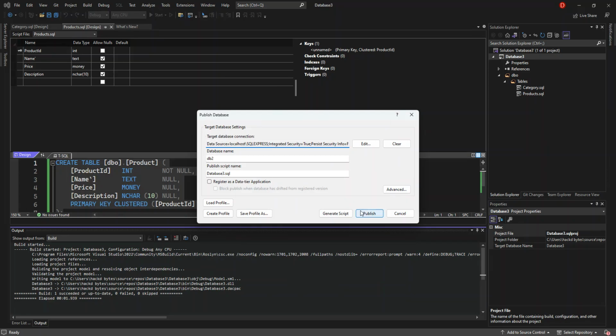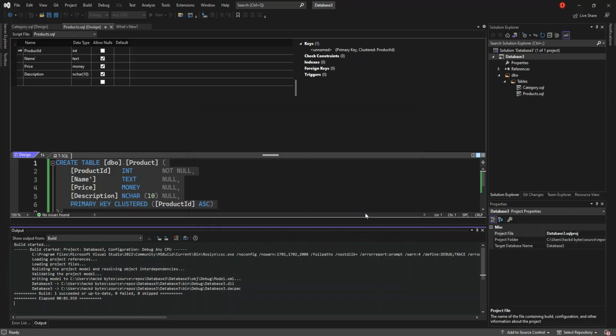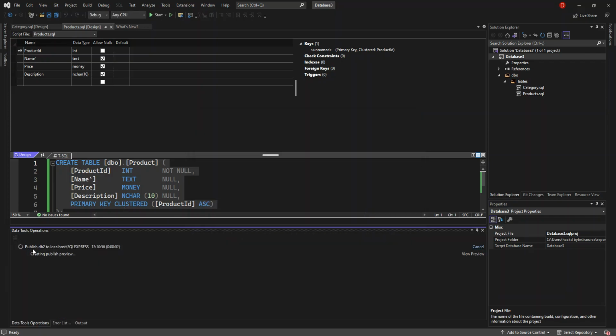Yeah. So we go ahead and click Publish, or we can actually generate the script if you want to. But we're going to click on the Publish for the database to be published. So as you can see here now, we've got the operation being completed here. So it might take a while. So I'm just going to pause the video while the whole thing completes. So as you can see here now, we've got some processes being completed, like creating a publish preview, creating a database script, executing the script, and then the publish being completed.